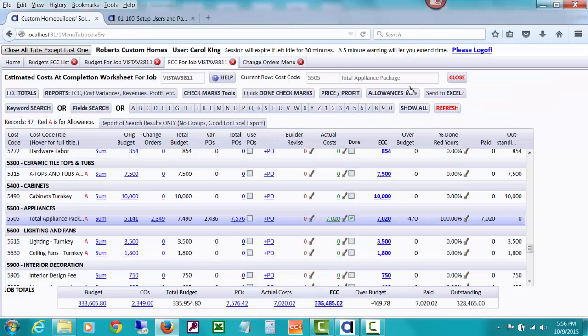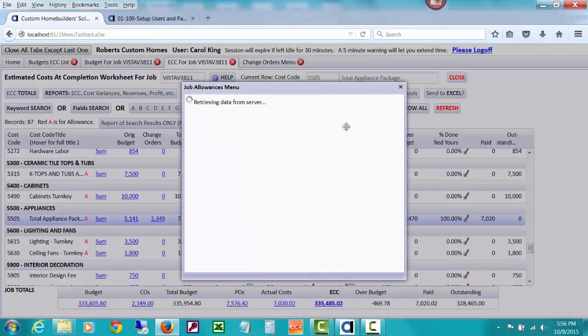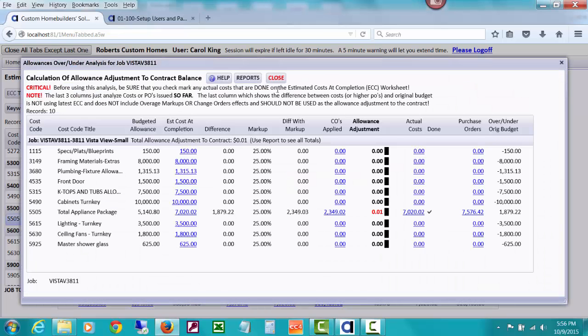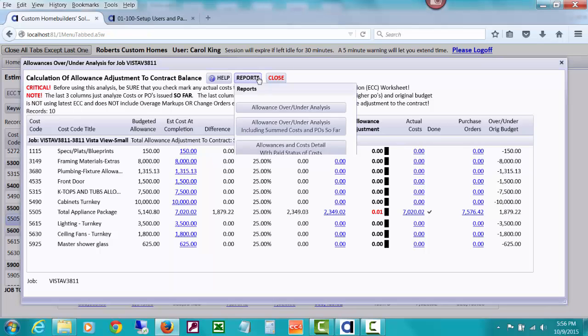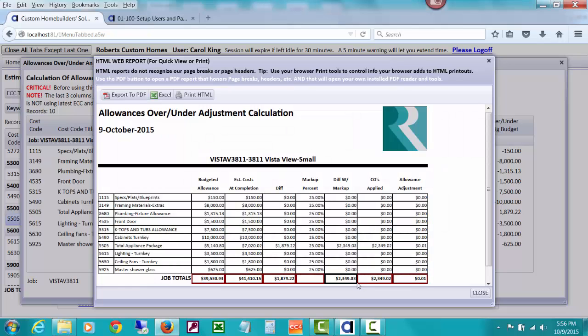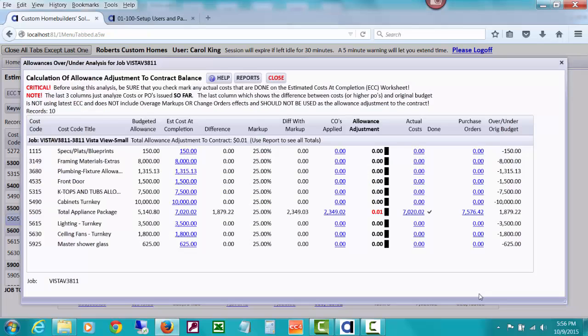There's a couple of other things before we leave allowances. There's some good reports that you can produce on the allowance over under analysis window. The first one is just the analysis, and it shows our allowance adjustments, and of course, as this job goes on, we'll have allowance over unders going on for all these various costs. We've just been using the total appliance package as a demonstration for these videos. That particular report just showed over to here to the allowance adjustment.